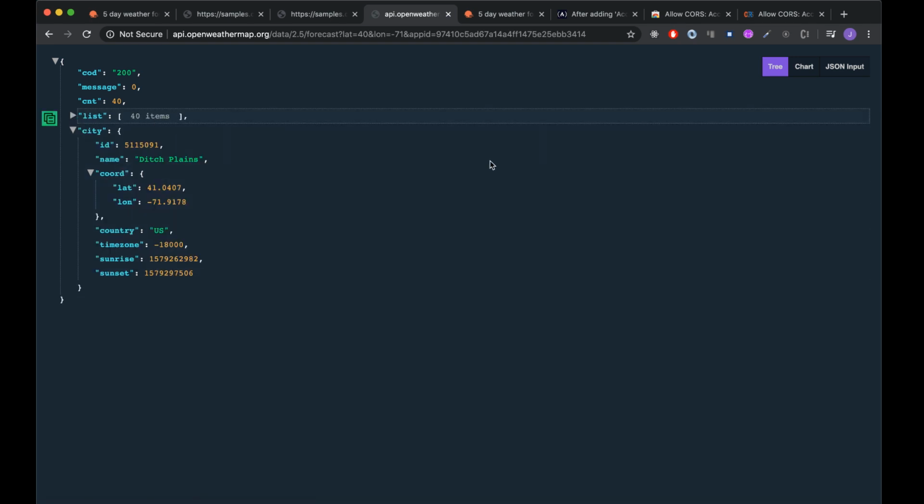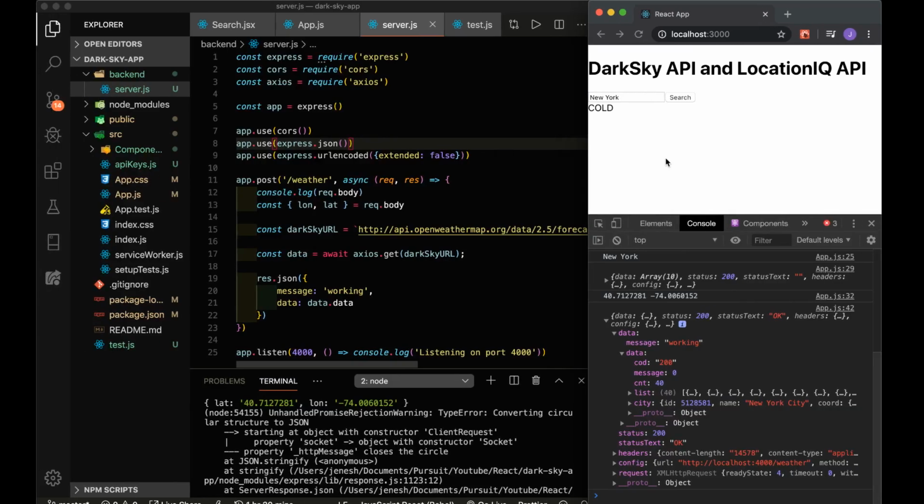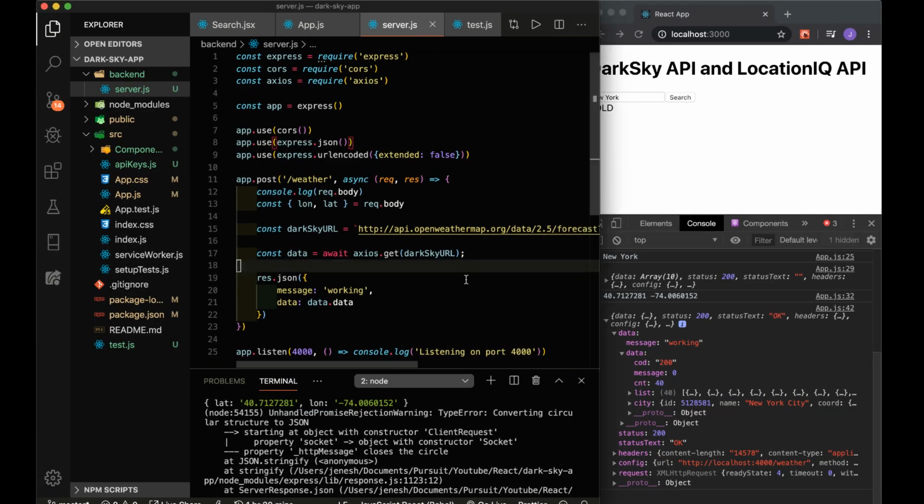So 40 items. There is 5. So we're going to loop through it and get every. Okay, yeah. Let's just go through it. So everything's working now.